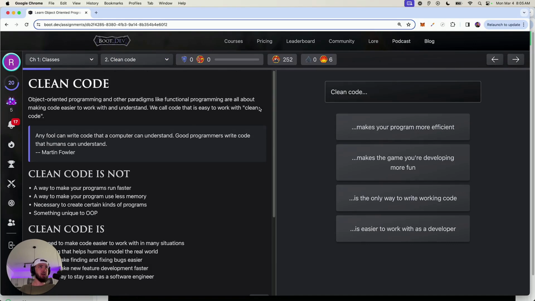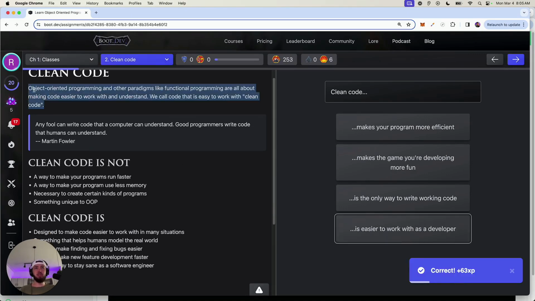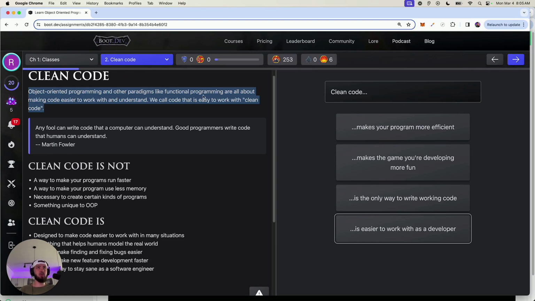Okay, let's move forward. So clean code makes your program more efficient. It makes it more readable. Easier to work with as a developer is going to be the answer I'm going to go with here, but we can obviously read more. So object-oriented programming and other paradigms, like functional programming, are all about making code easier to work with and understand.